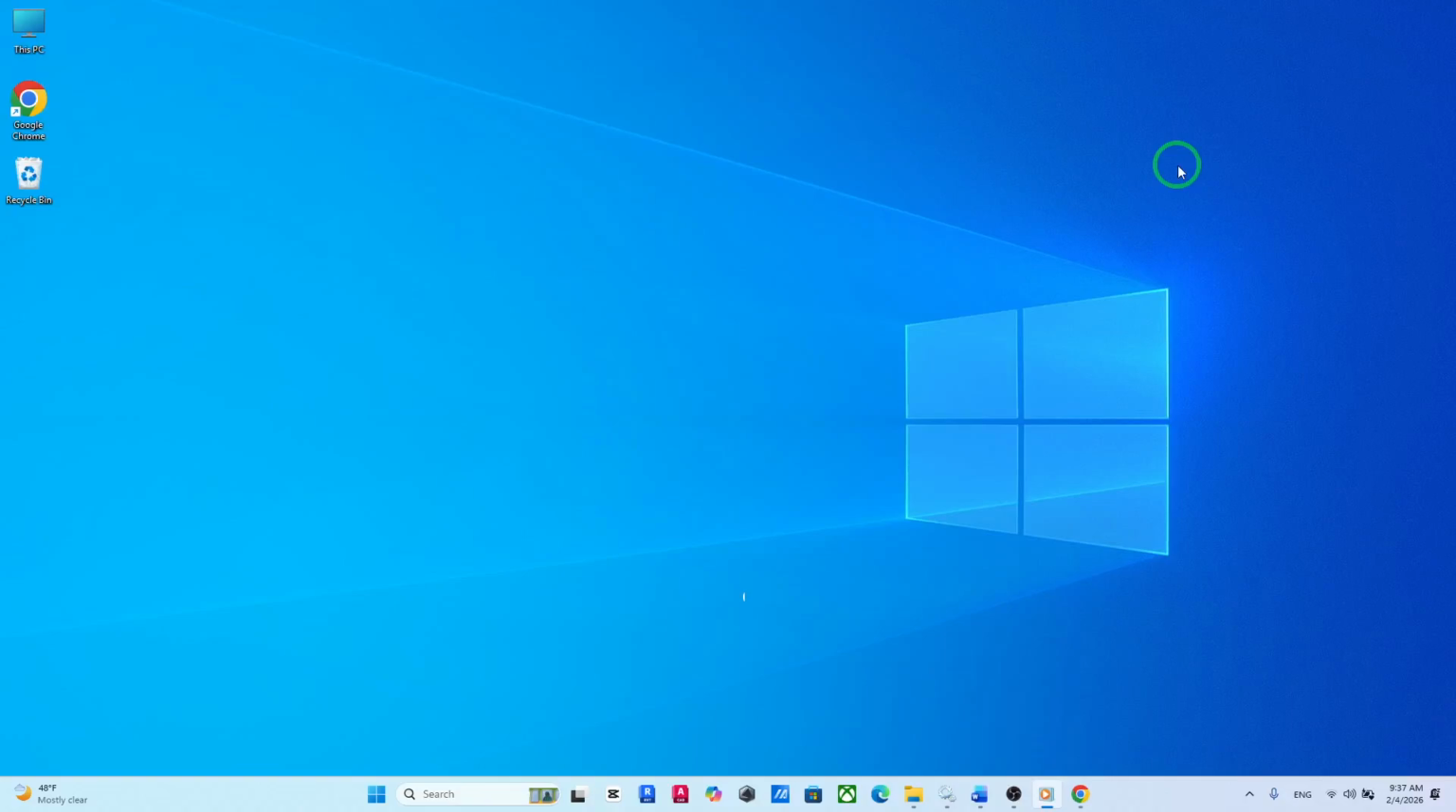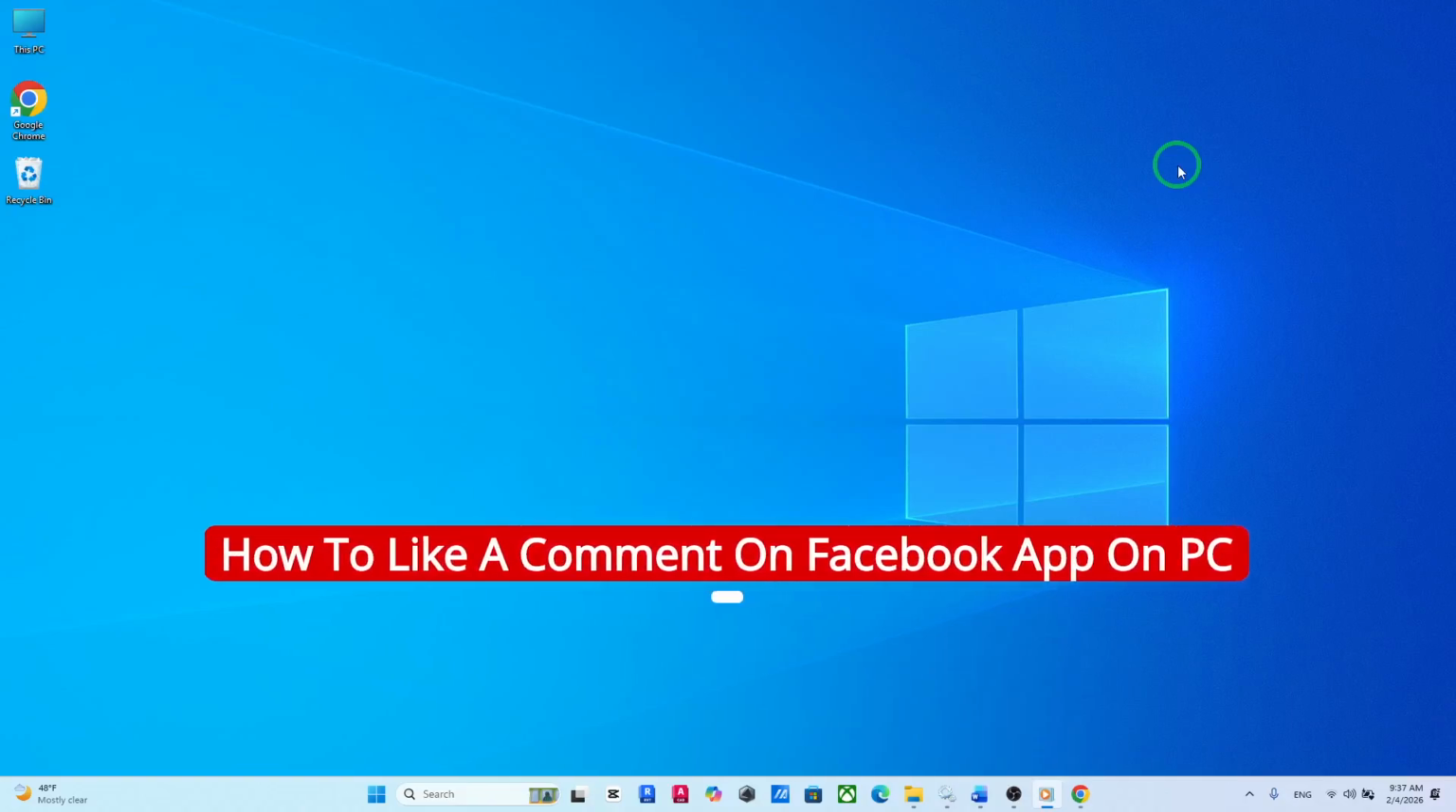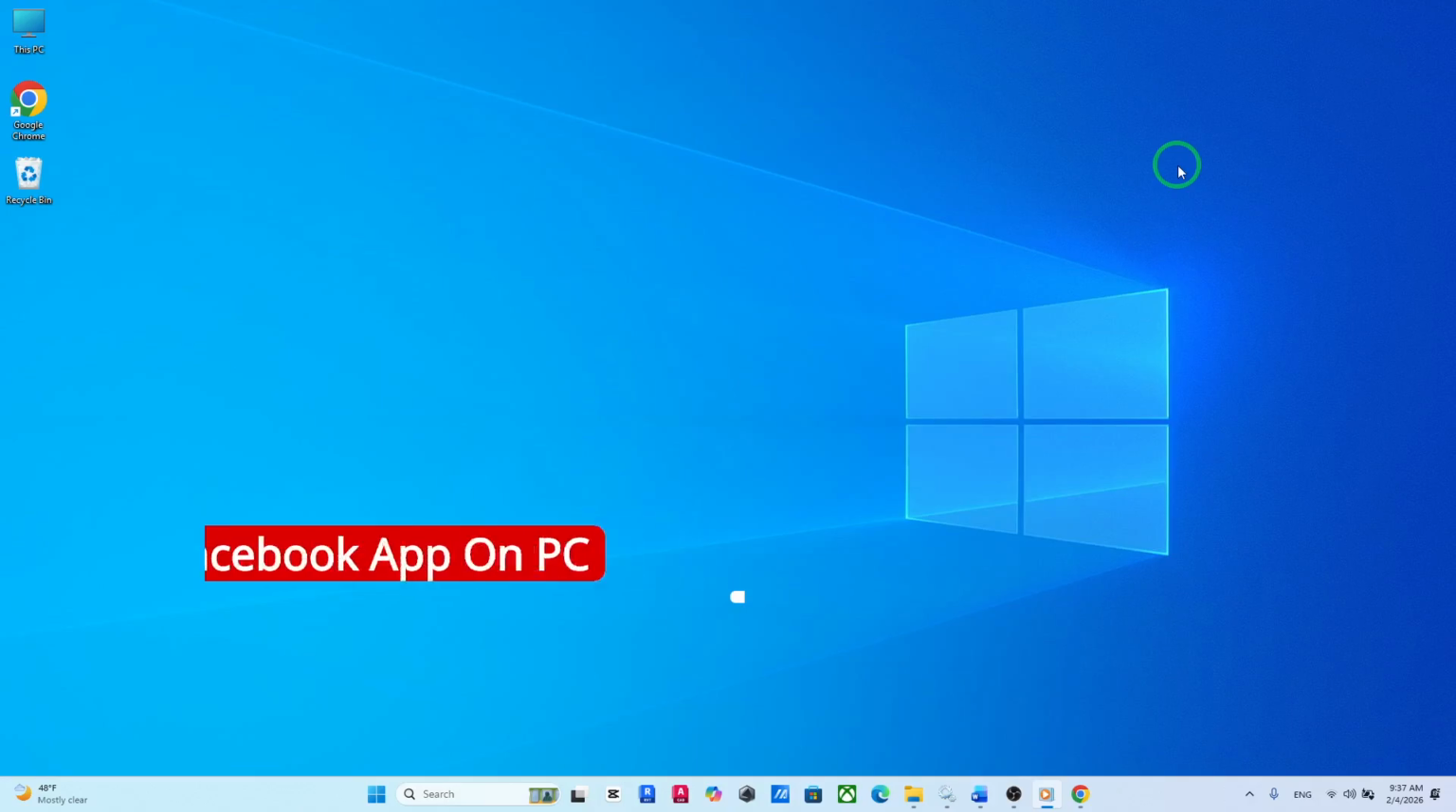Welcome. In this quick and easy guide, you'll learn exactly how to like a comment on the Facebook app when using it on your PC. Facebook's latest update has made a few small changes to how interactions work, so if you're noticing something different, don't worry, you're about to see how simple it is.